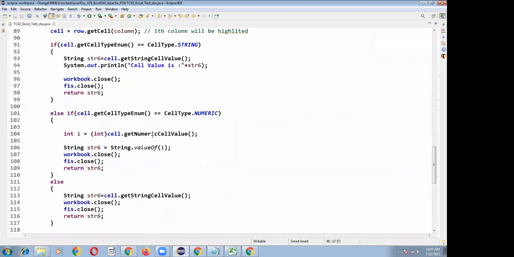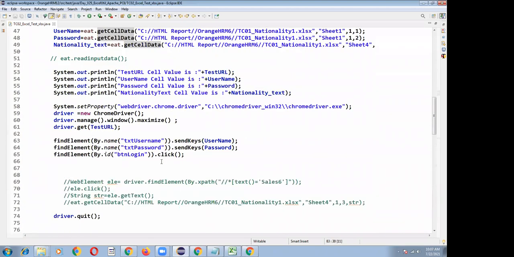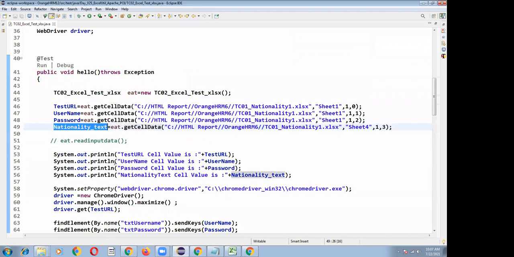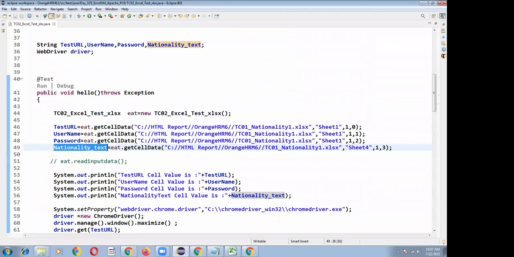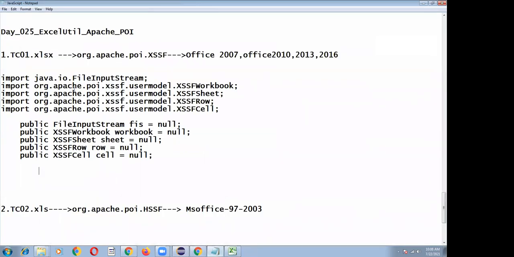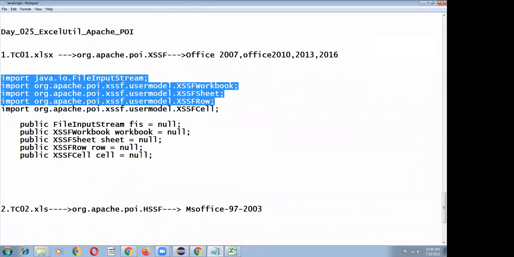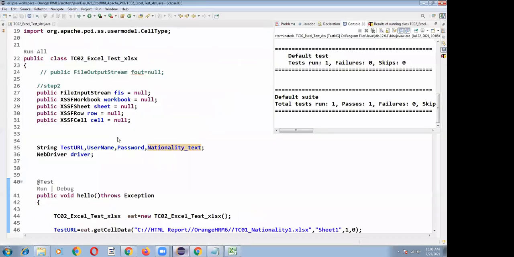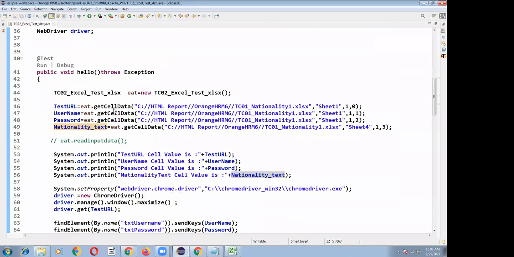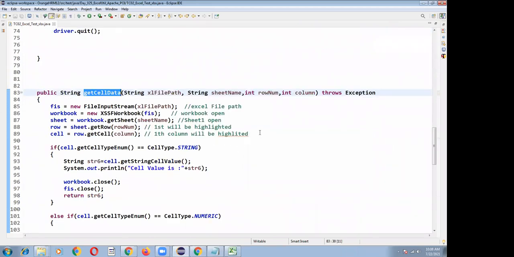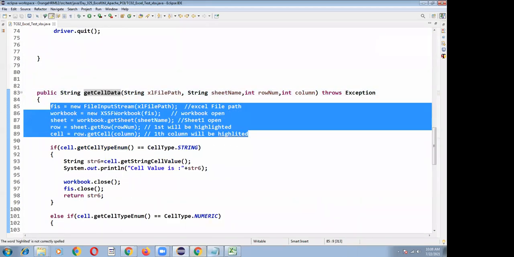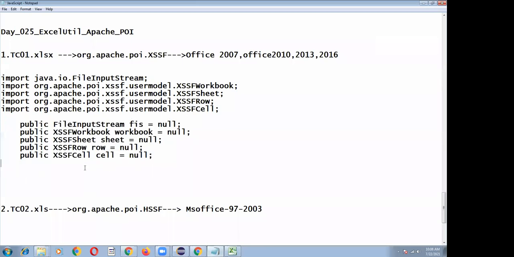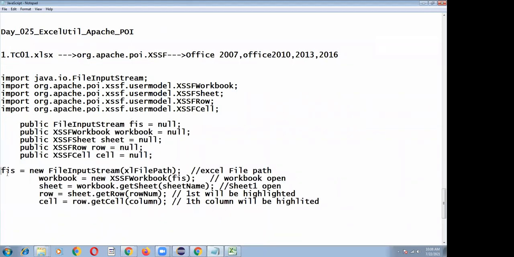If it is a numerical value, I'm getting that numerical value into an integer, and that integer I'm also converting into string, and this string I'm returning back from this method, and that string value will come back and be stored here. So like that, I'm able to read my input data. The summary is that these are the supporting class files and objects, and in interviews you have to tell how you read input data. You need to tell these 5 lines.